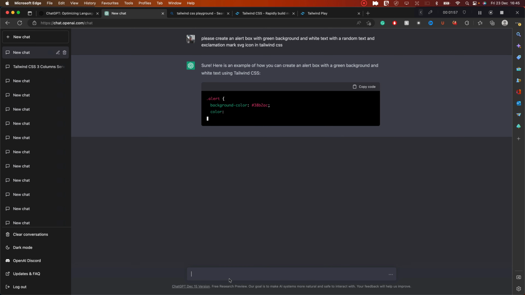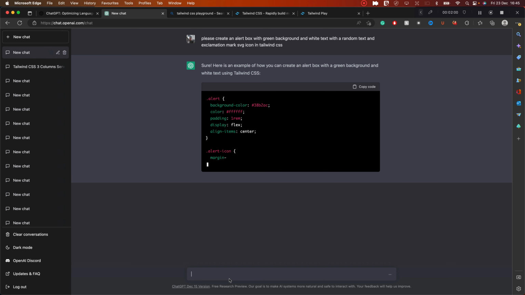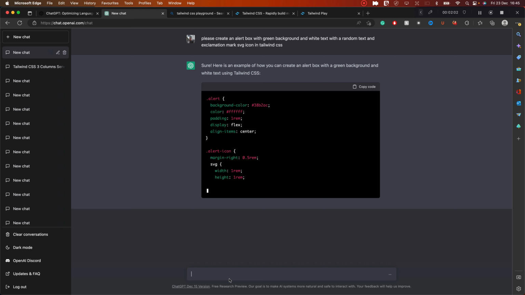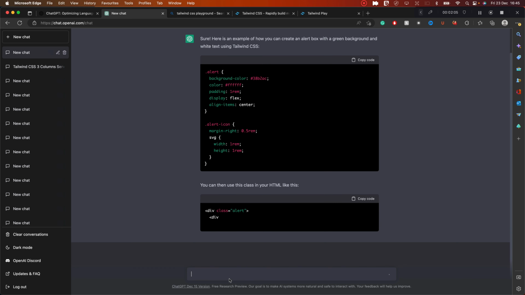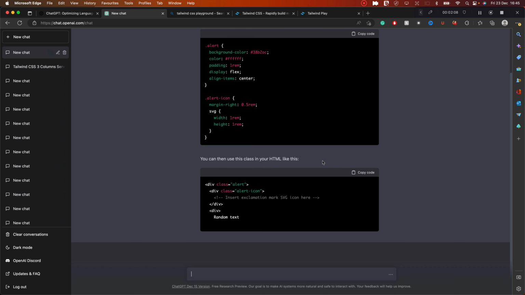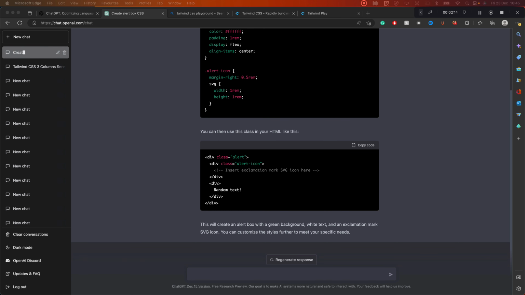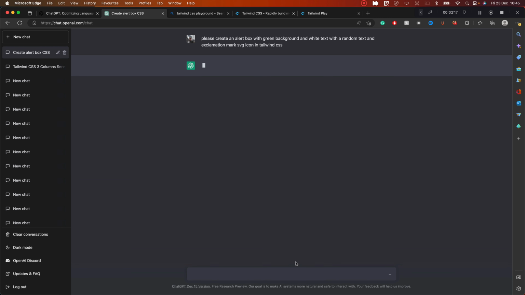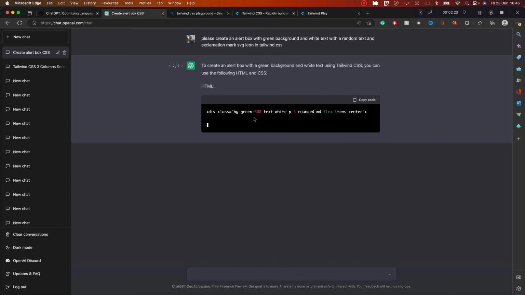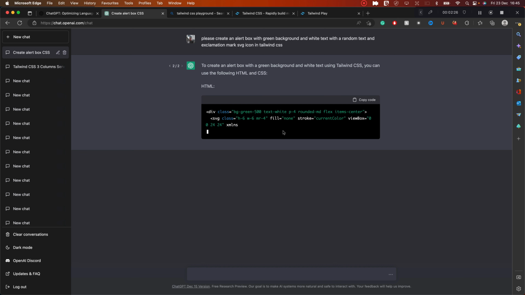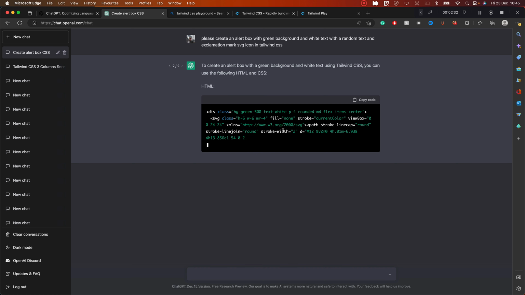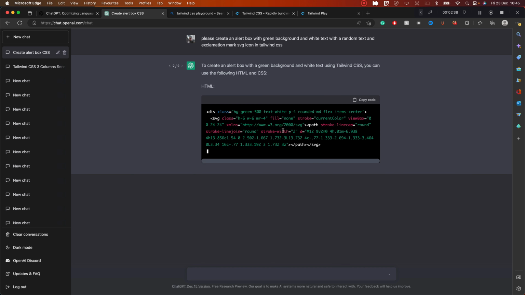So this is a basic component, but this is not the Tailwind CSS. So it did a mistake. I will put the exact command or regenerate the response to see what he is going to do. Okay, right now we have the Tailwind CSS thing. The first time it didn't create the box with Tailwind CSS, so I don't know, he didn't understand exactly. But let's see in the second try what he does.